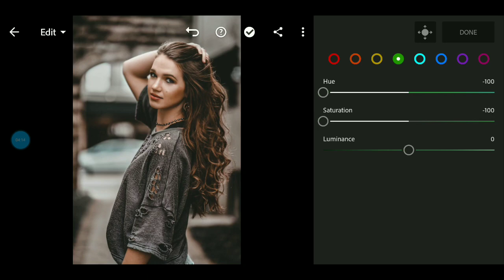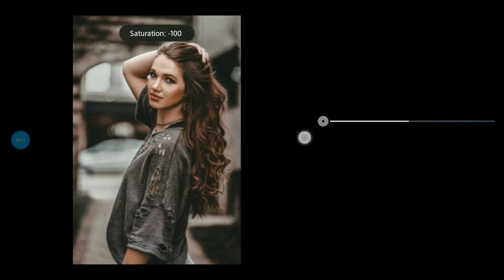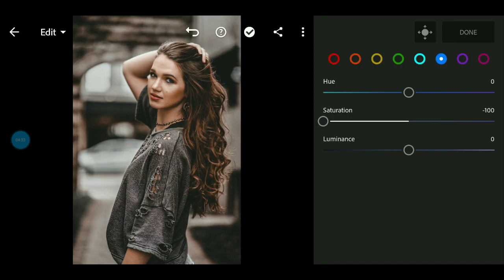Make Saturation -100 for Green and Aqua. Make Saturation -100 and Luminance -30 for Blue. Then done.